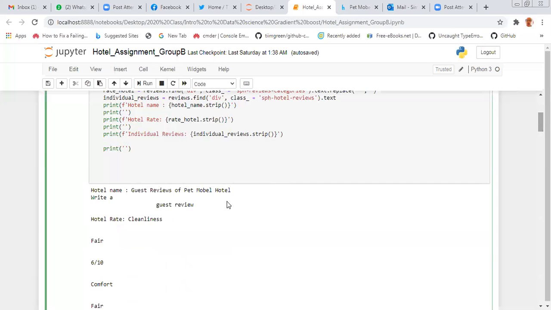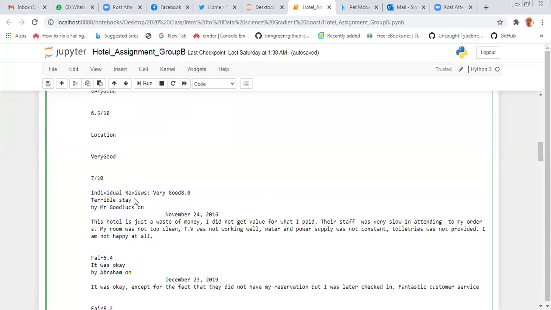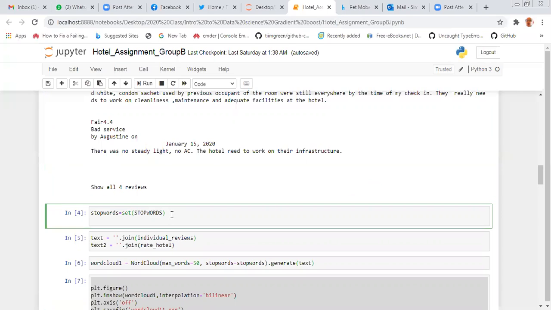And then that's the one that printed the hotel name, and then the hotel rate, cleanliness, and then individual reviews. That's the one with the comments of the people. And then after we extracted the data, because that's the one we wanted, these comments or reviews and rate, we already cleaned it. Now we're in the process of analyzing it. What do we want to show?